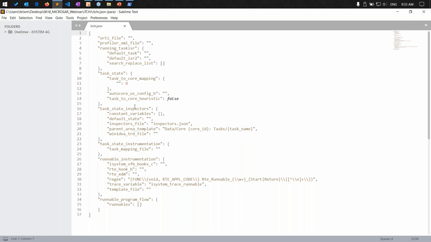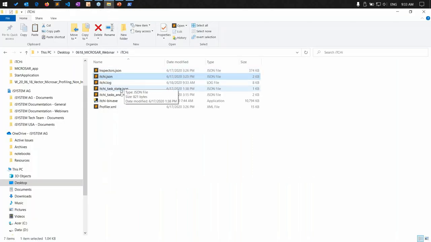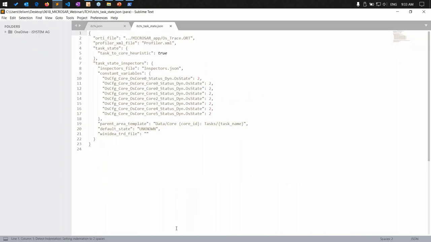And I will just close that file now and instead open the one for our actual configuration. I won't discuss all the options that are available. I will just discuss the ones that we actually need here. And so those are the ones that we need. So the first thing is we need an ORTI file. iTCHi needs the ORTI file in order to be able to create the inspectors and in order to see which tasks and ISRs are part of the system.